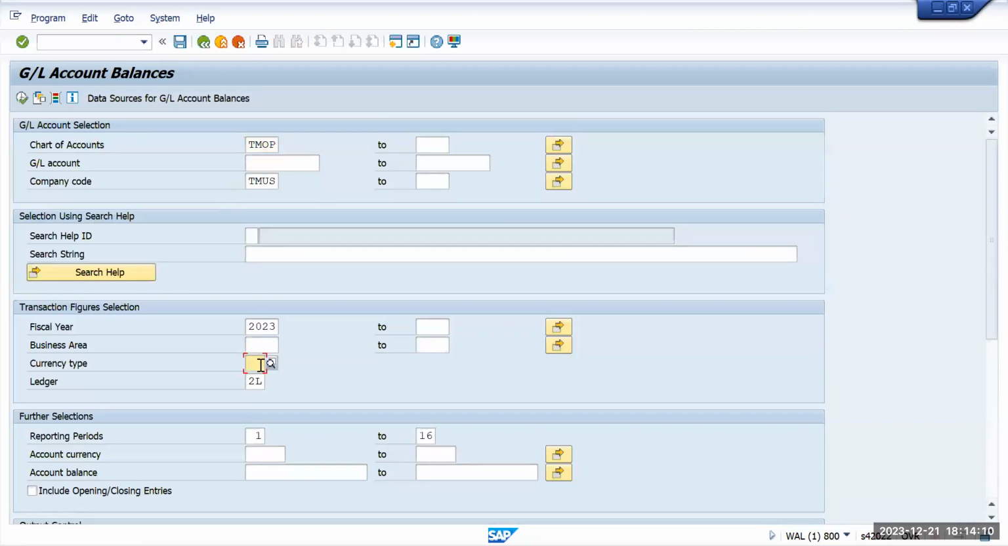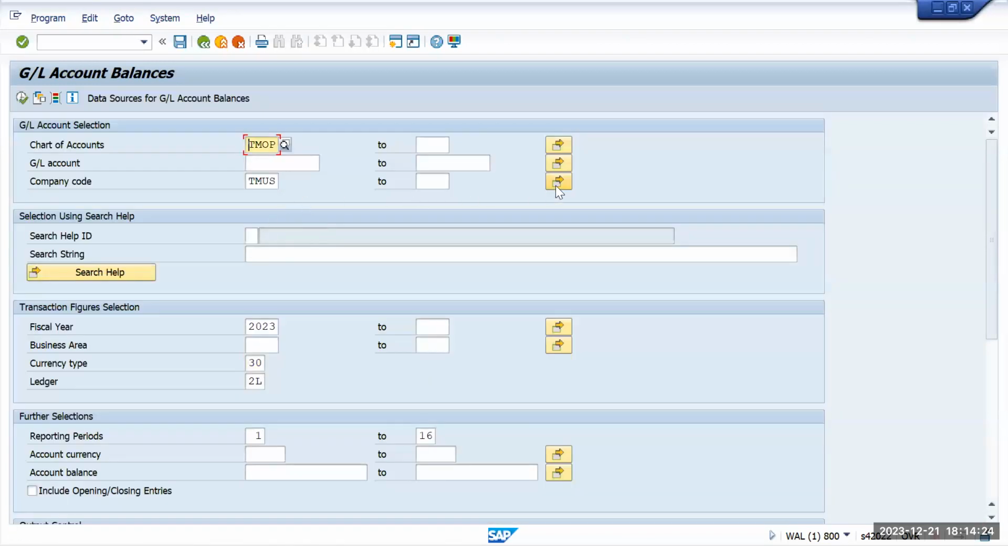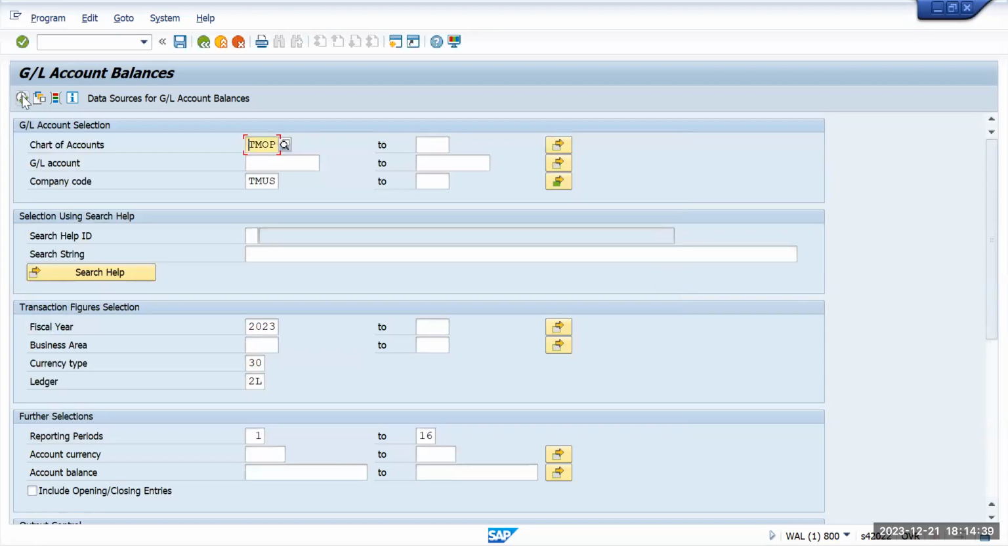I also have the option of putting a currency type here. The group currency is 30 here, so let's put the group currency 30. And we can see INR here. In the same way, we have multiple company codes, so let me put other company codes also: Tata Motors India and Tata Motors GB, Great Britain. And I will execute it.